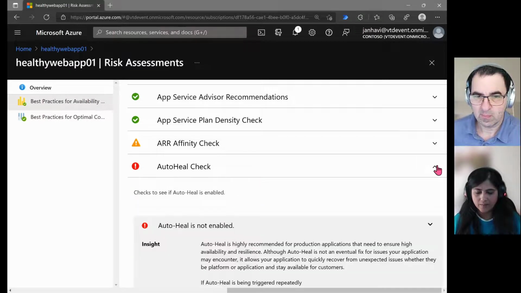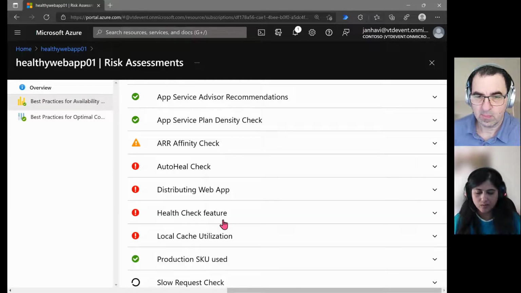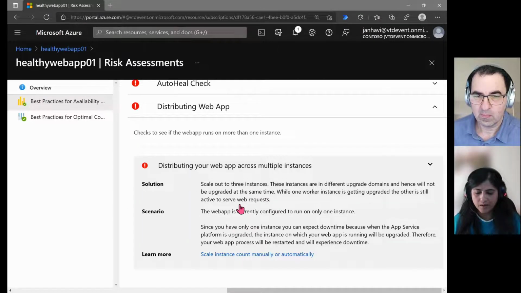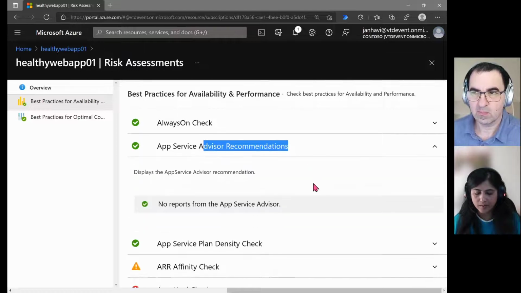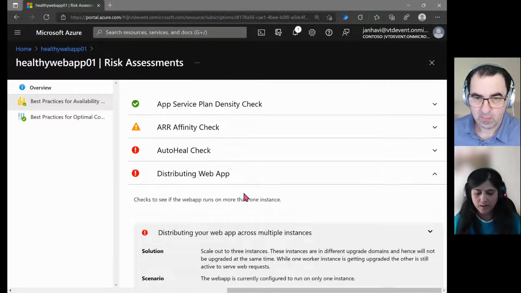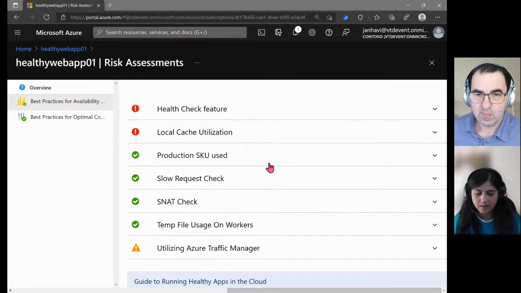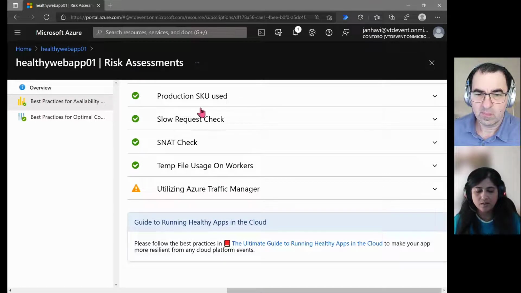Autoheal check I haven't set up, so it's recommending that, or distributing the web app. It's recommending that you distribute your web app across multiple instances, because I haven't done that. And then local cache utilization, health check feature. So it gives you this information about what you can do from a best practice perspective.